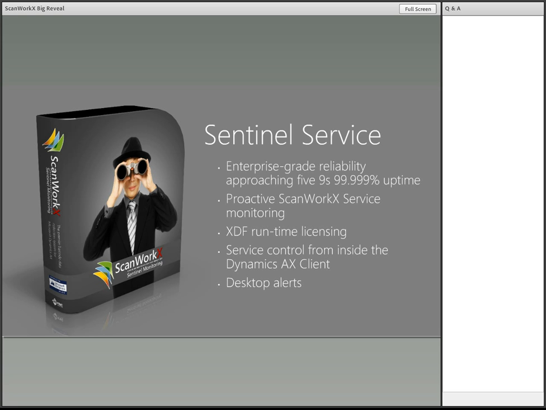The Sentinel service also is the place for the XDev runtime licensing. We can talk about that in more detail, if there's interest. Service control from inside the Dynamics AX client. As we said, it's very cleanly and tightly integrated with Dynamics AX, the AOT and all of those good things that Philip talked about, but you can actually control this service and run it right from in the Dynamics AX client. Lastly, we have a lot of desktop alerts that are going to let you know about any unfavorable conditions in your mobile data collection architecture or network.